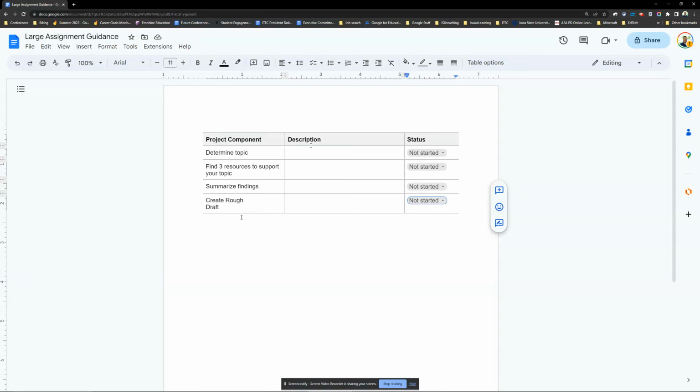So I have my project component here. I can put some descriptions here, and now they can easily go to the drop down and click when they've done it, if it's in progress or not done. And then I could even have in the rest of this document all of the details for the assignment. They could have any of the information they need to help with. I have suggested resources, stuff like that.